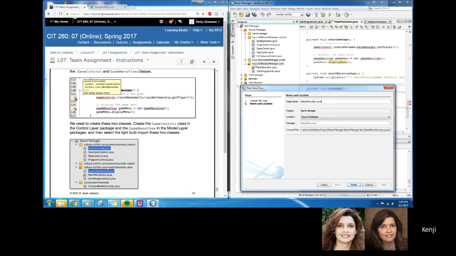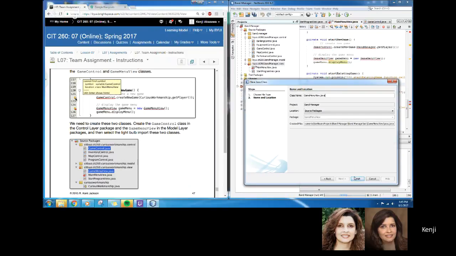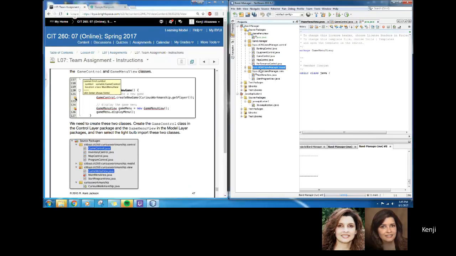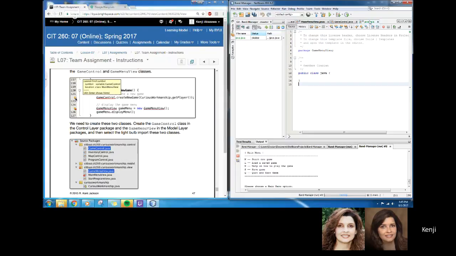Is it supposed to be in view or model? Well, let me look at our old one. Oh, in his picture, he's putting it in view. So he said model and he meant view. Okay. Did it not go in there? Where is it? Yeah, main menu view. No, game menu view.